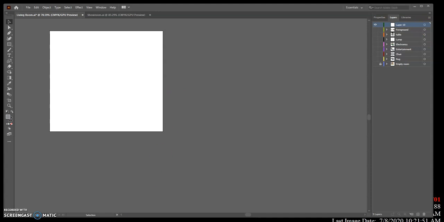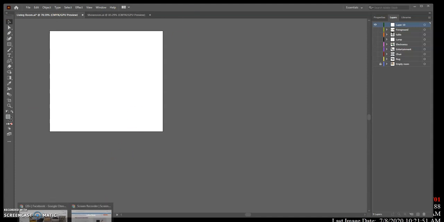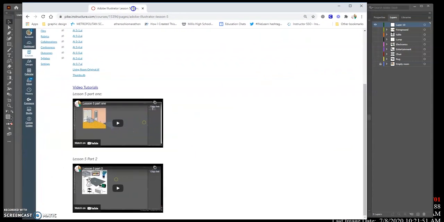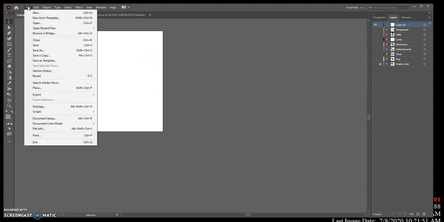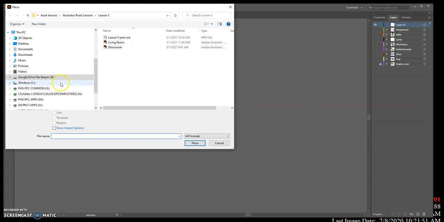Okay, so now we need to go back over to Canvas and download a file. So I'm going to navigate over to Canvas. Here we are. And then we've got this living room tip. So let's go ahead and click on it, and it's downloaded here. And we need to place that layer in here. So now we're going to go to File, and we're going to go to Place. Right here is Place. And we need to go to our Downloads.